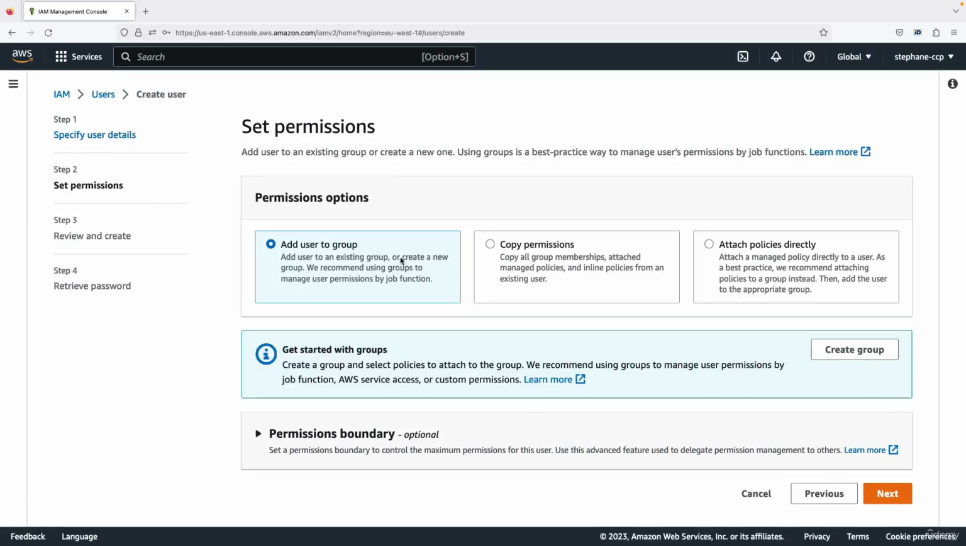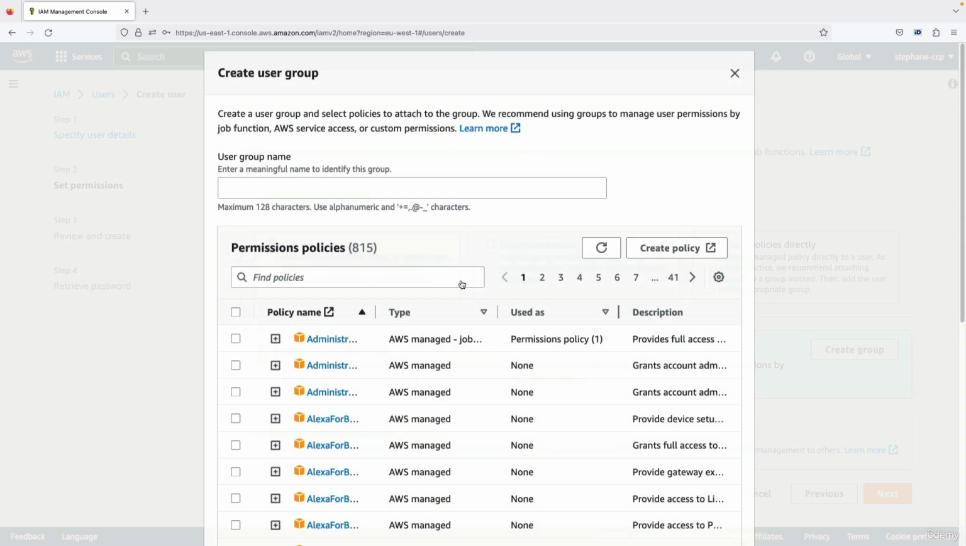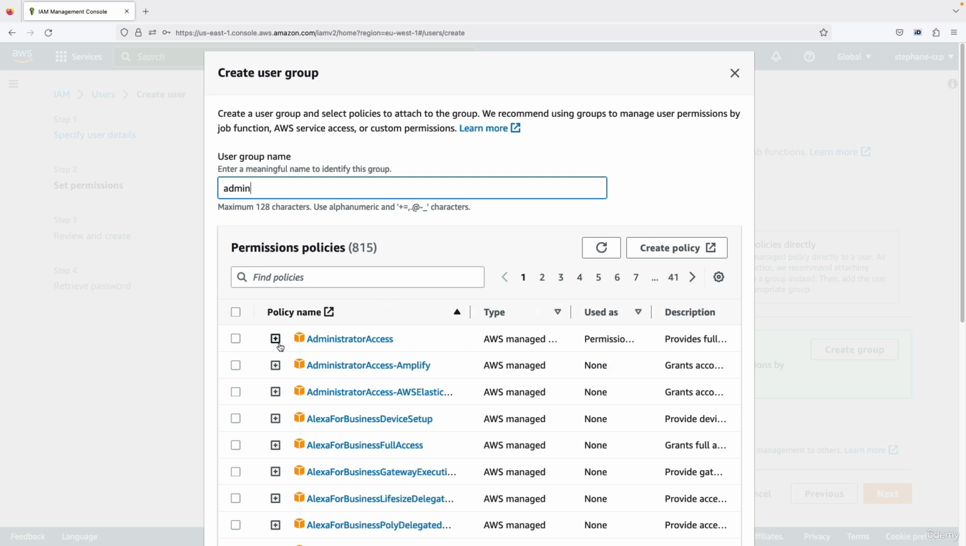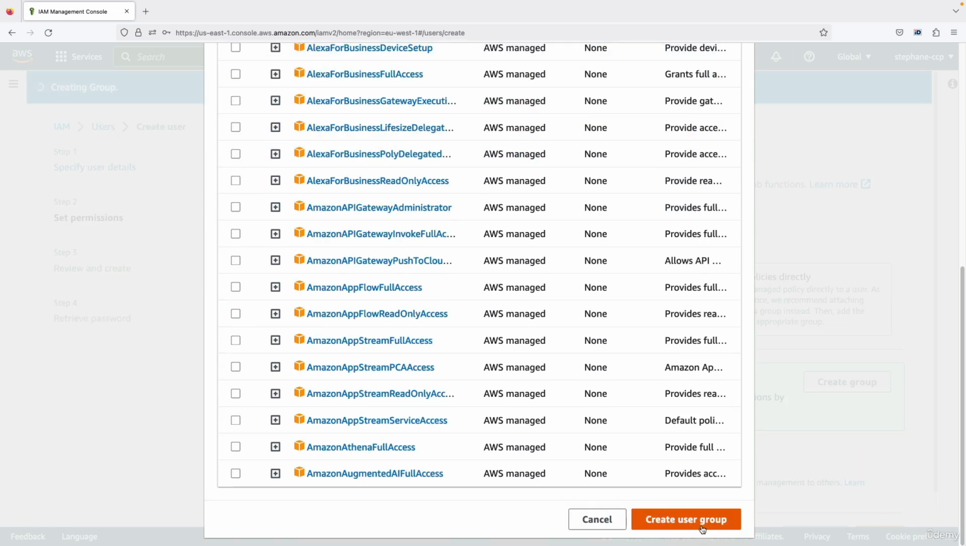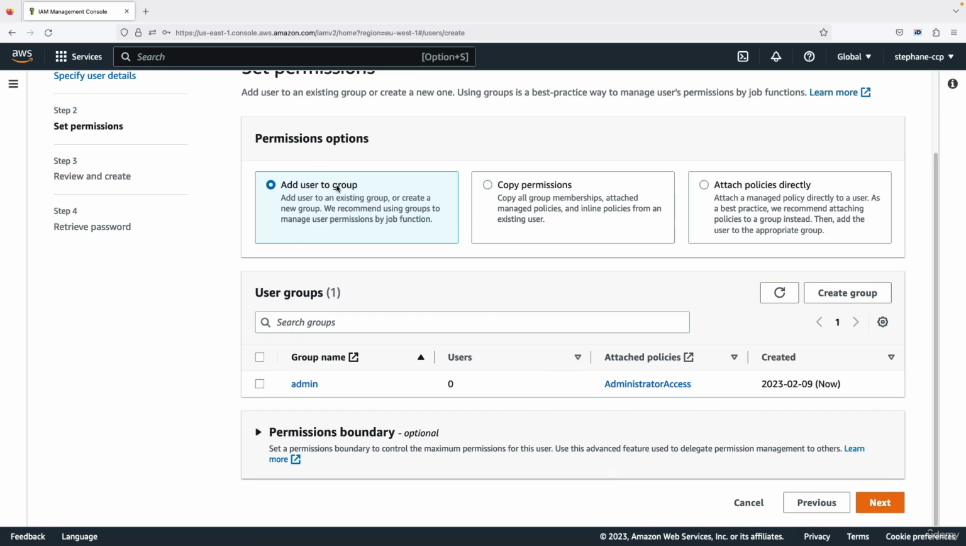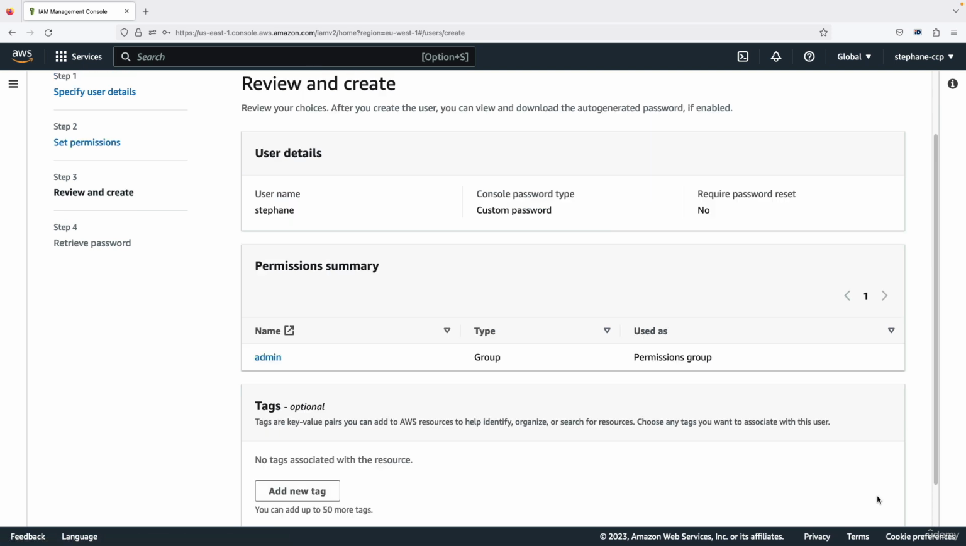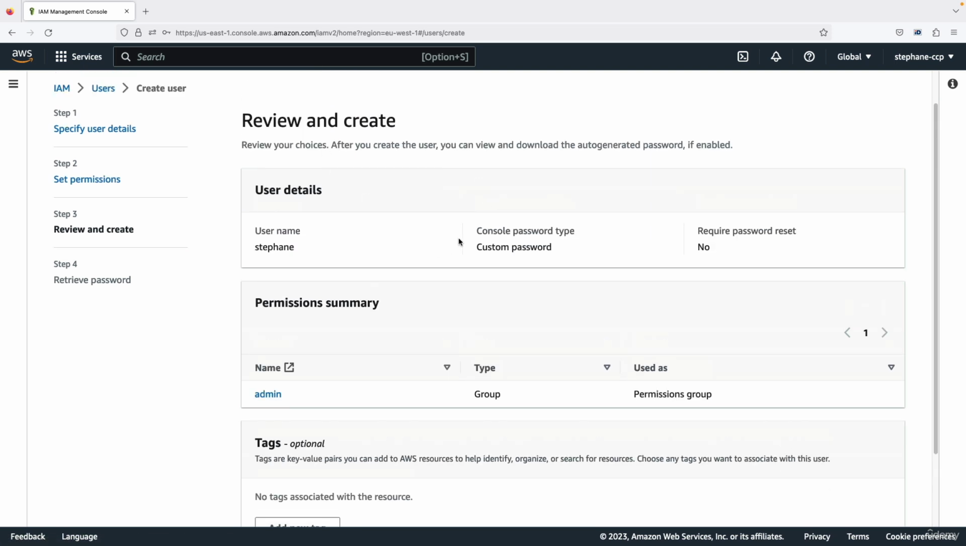Okay, so next we need to add a user to a group or attach permissions to it directly. But we're going to create a group because it's much easier. So let's create a group and this group name is going to be admin. And the admin group is going to have one policy attached called administrator access. So you take this one, you scroll all the way down and you click on create user group. So now the user can be added to the group admin. And because we will be in this admin group, we will inherit the policies of that group, which is administrator access. Click on next.